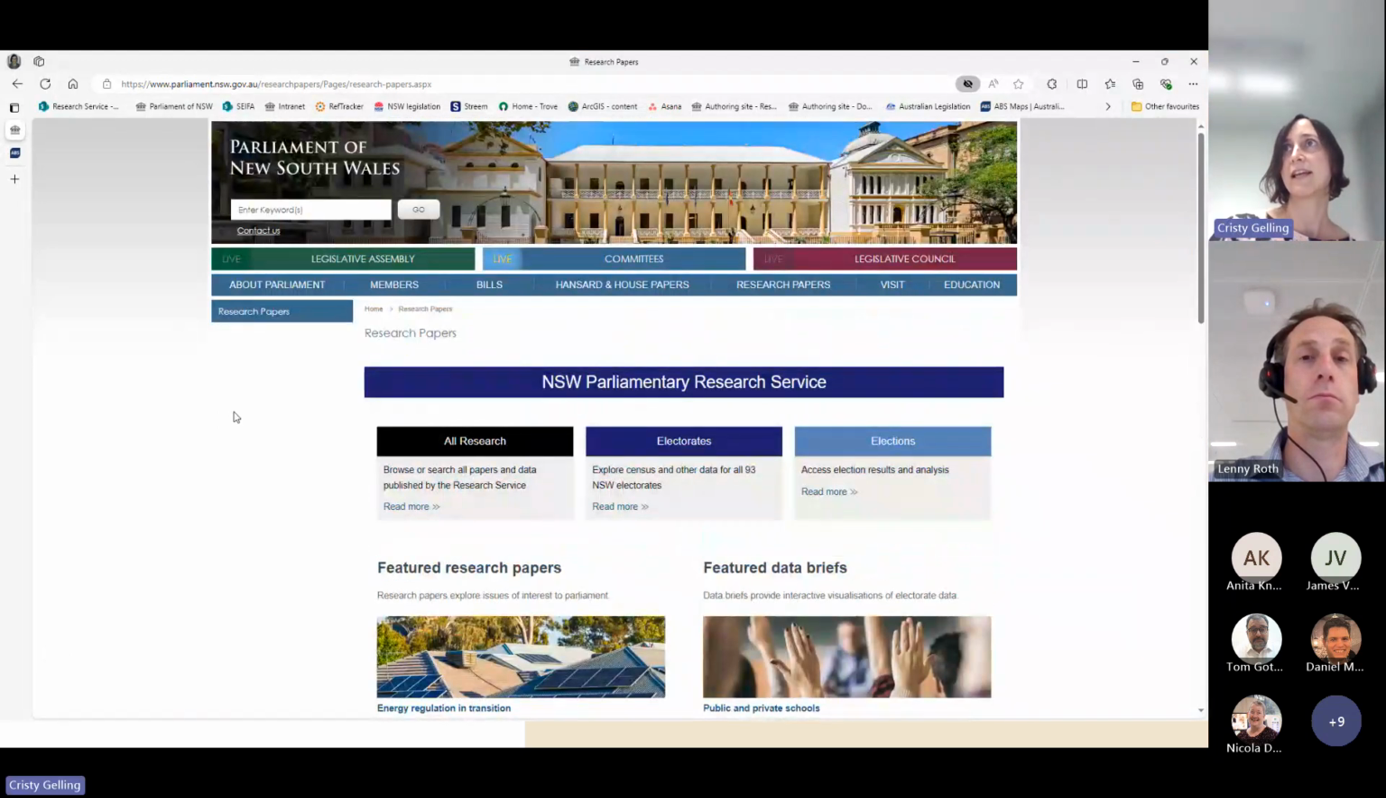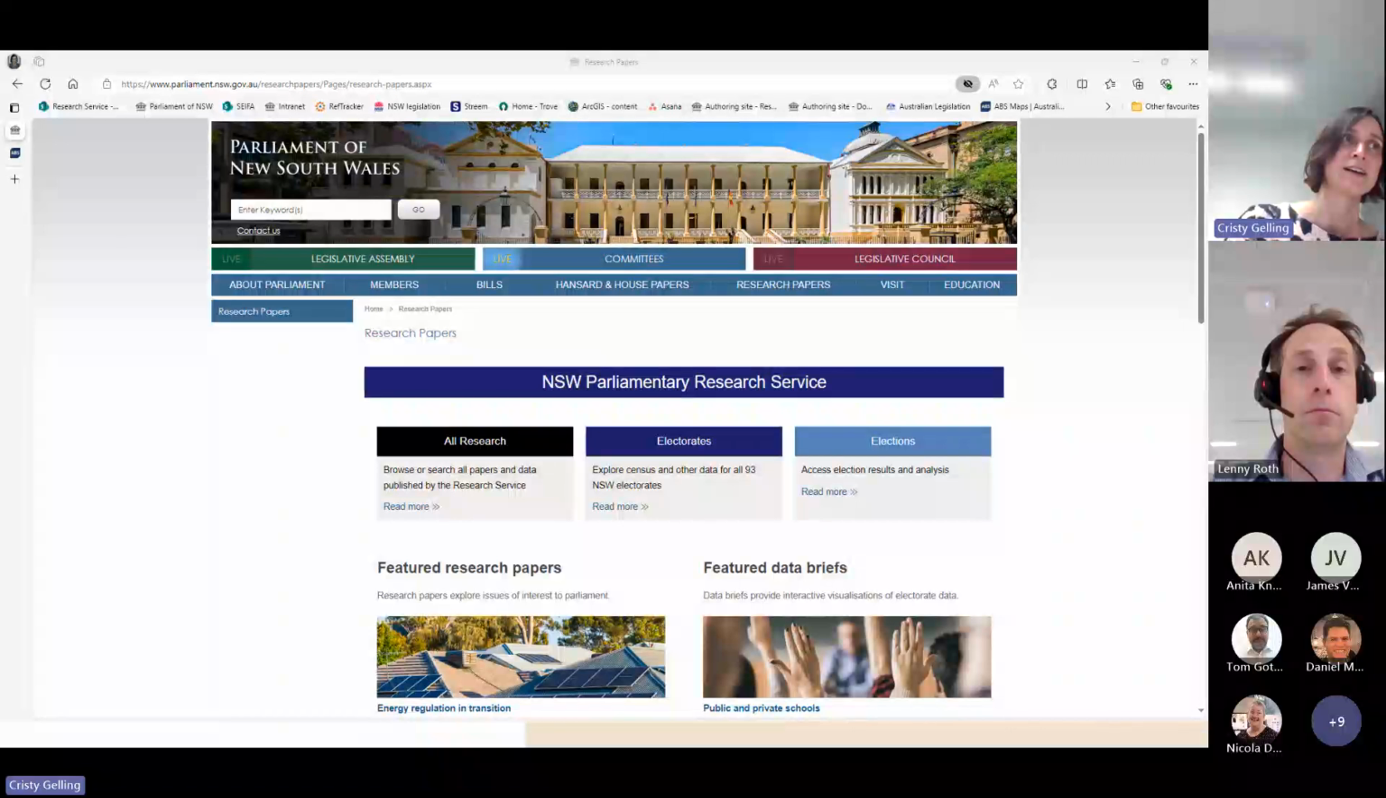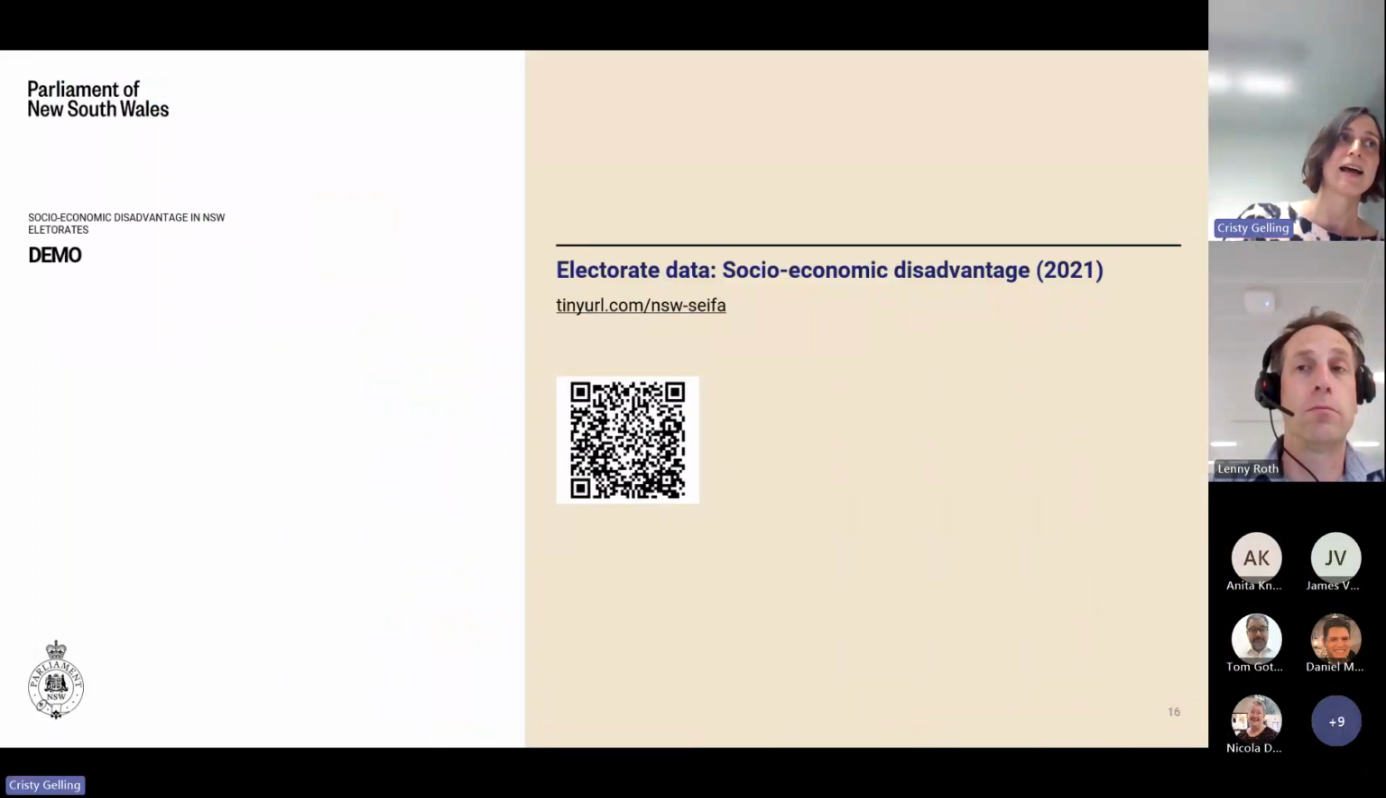Is everybody seeing the research service homepage? Okay, I did actually provide, sorry, I'll switch back to PowerPoint for a second. There is a QR code there if you need to look at it on your phone, but I would recommend using a computer instead. It's a lot easier to use.